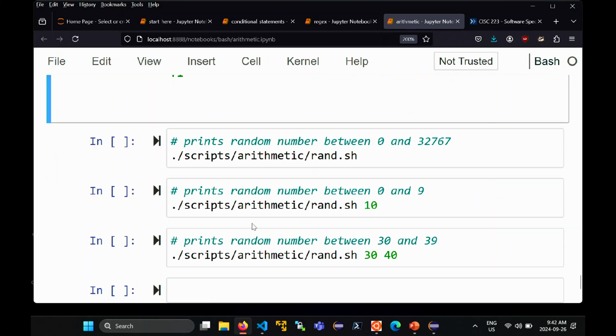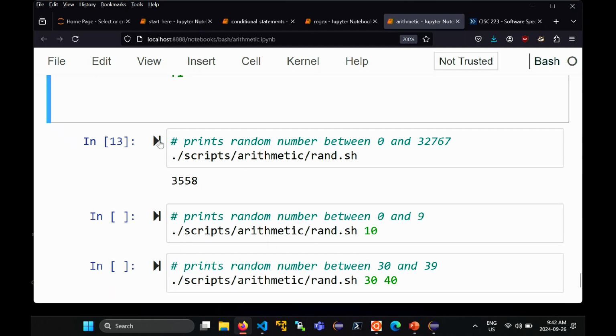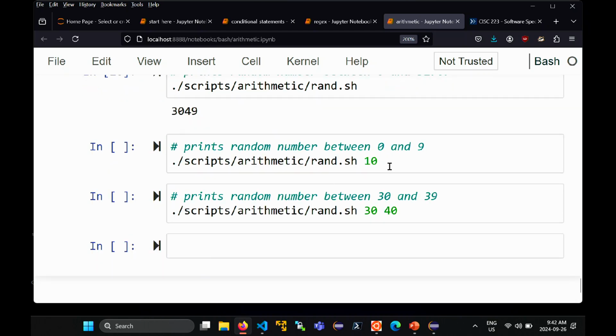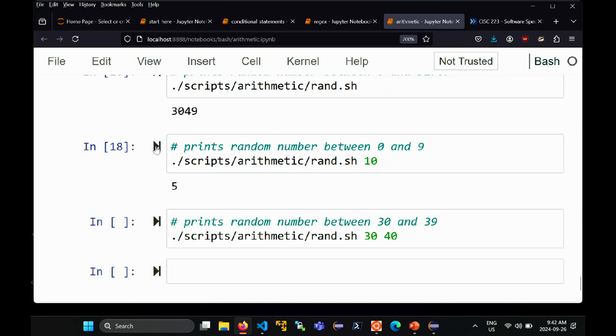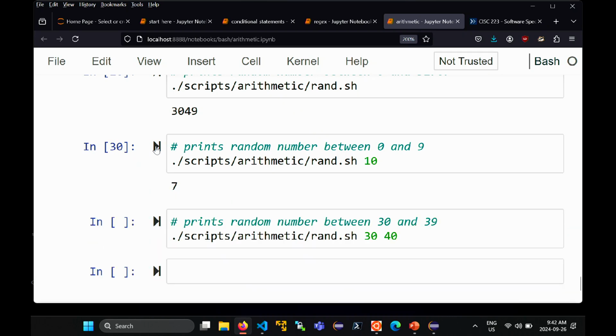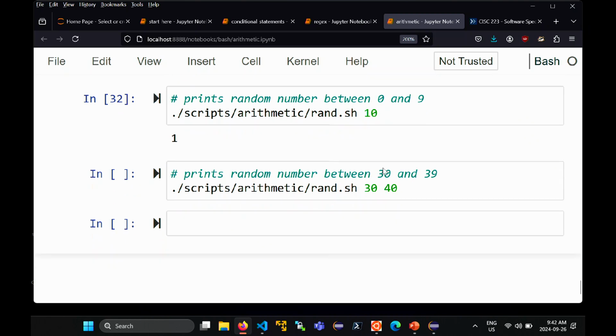Right, and so here are some examples of running the script. So a random number between 0 and 32,000. Run it again, and again you get back random numbers, which is good. Random numbers between 0 and 9. 0, let's see if we can get a 9. Yeah, and if you run it a bunch of times, you will never get 10. Right, and 30 and 40.